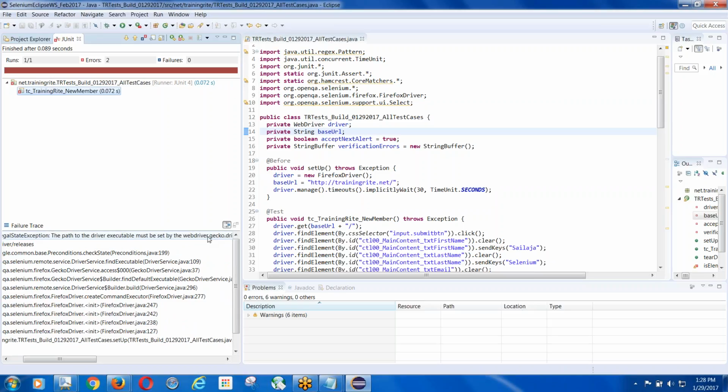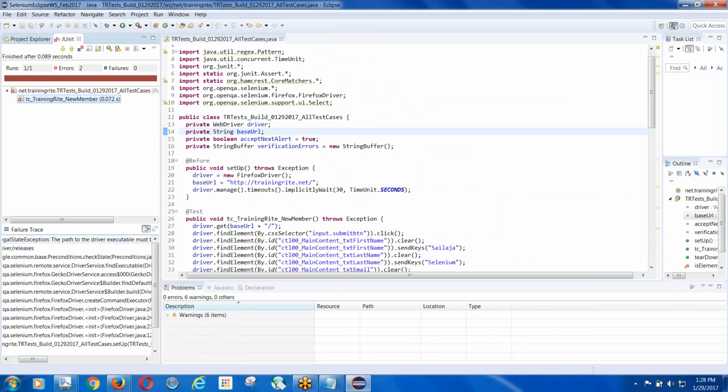It cannot run it. Now, the problem that we have is this.